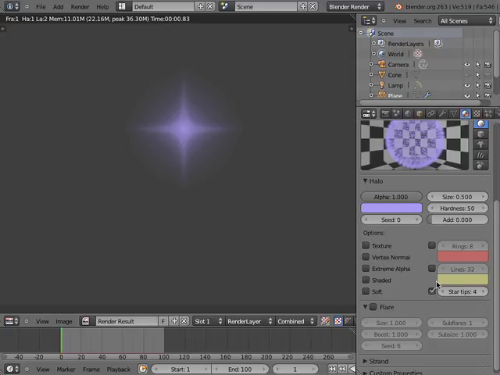The number of star tips can be set using the Star Tips controller. I'll set the number of star tips to 5 and render the scene. I will uncheck star tips, which will return to the default halo type, and render the scene.